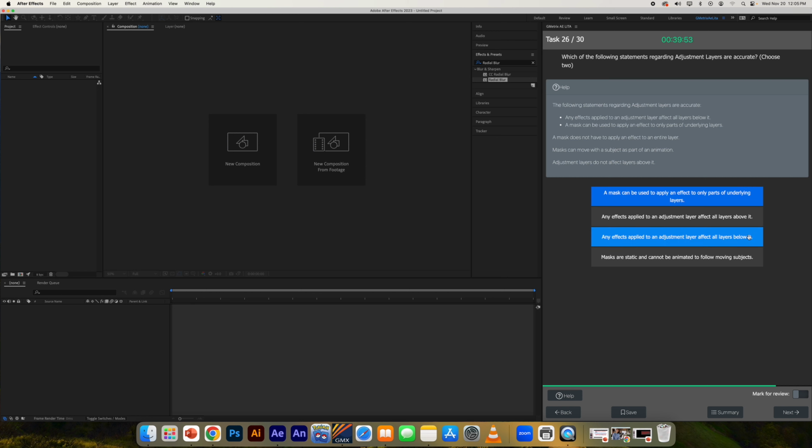The 2 that are not true are any effects applied to an adjustment layer affect all layers above it. That's not true. It's going to affect all the layers that are below that adjustment layer. And then the other one that's not true is masks and static cannot be animated to follow moving subjects.